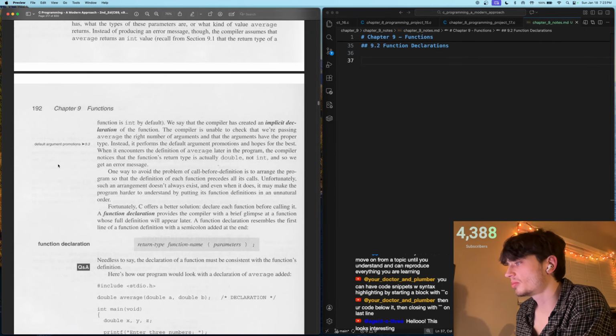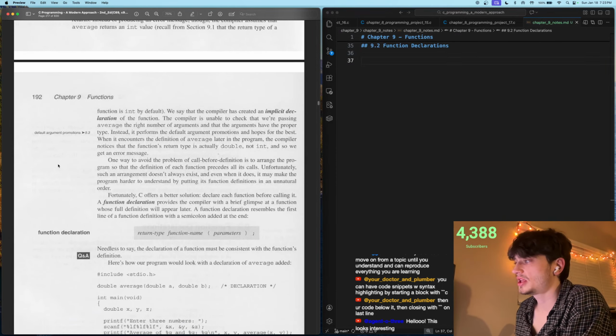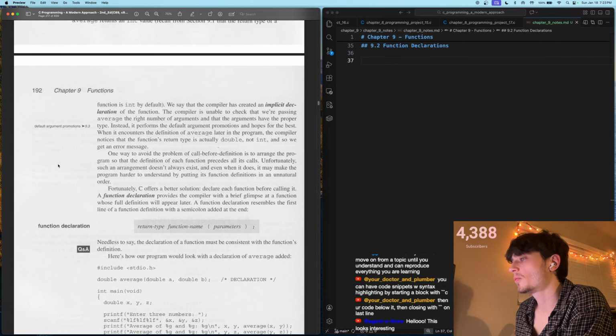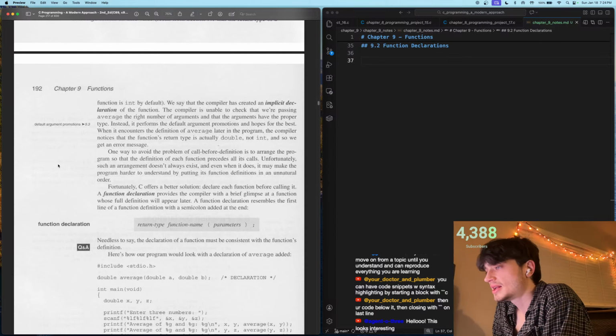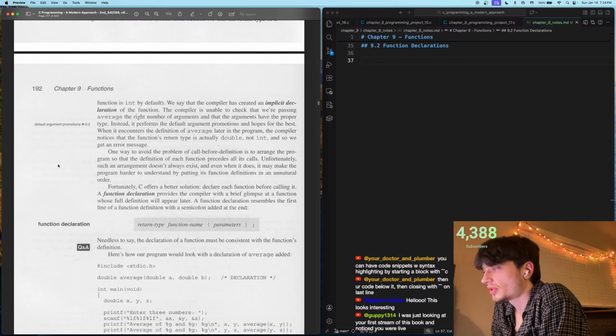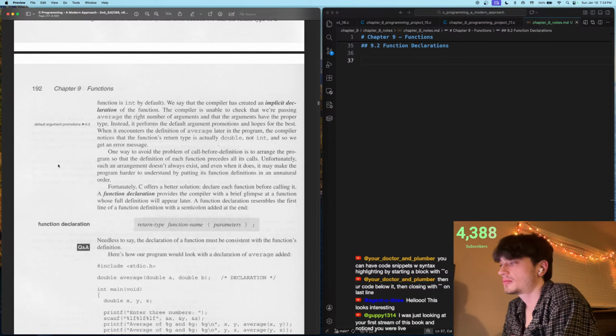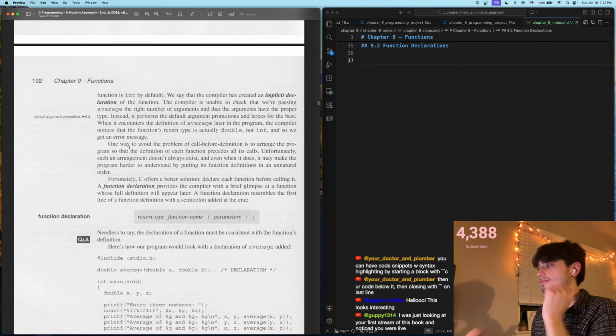One way to avoid this problem of call before definition is to arrange the program so that the definition of each function precedes all its calls. Unfortunately, such an arrangement doesn't always exist, and even when it does, it may make the program harder to understand by putting its function definitions in an unnatural order. Fortunately, C offers a better solution: declare each function before calling it. A function declaration provides the compiler with a brief glimpse.